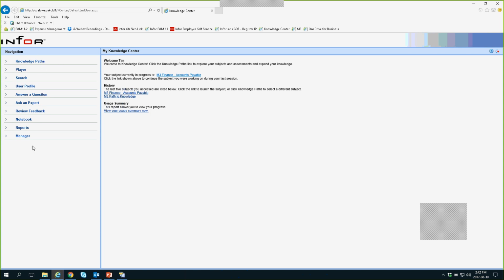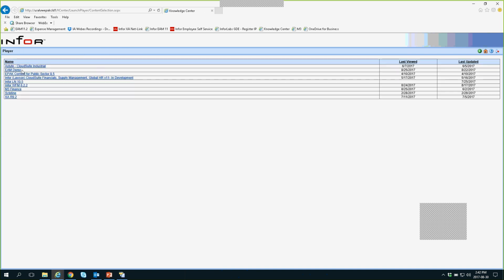So the navigation options on the left-hand side won't be as plentiful for a regular employee. But essentially what they would do is they would simply log into this Knowledge Center, and they would have access to the Knowledge Paths navigation link and the player link for sure. And if they click on the player link, they're going to see a list of the different outlines that they're able to view and participate in. So here you can see is the EAM demo. So when I click on it, the EAM demo outline that I created is displayed here.